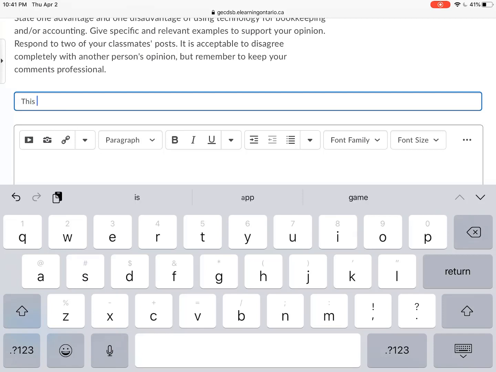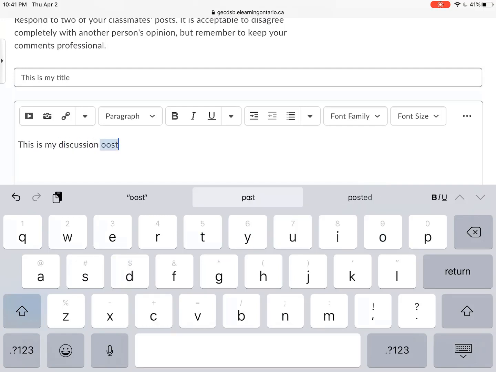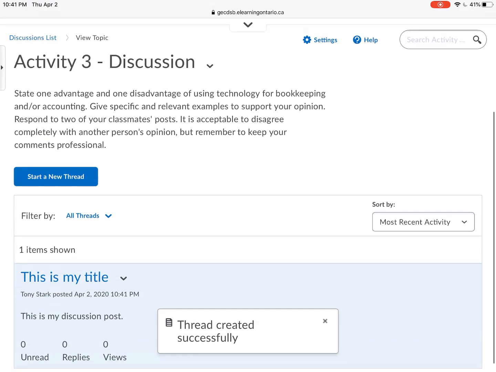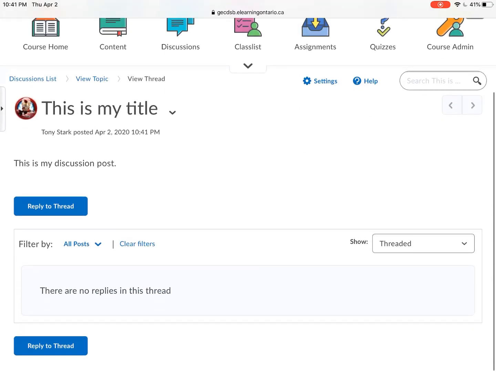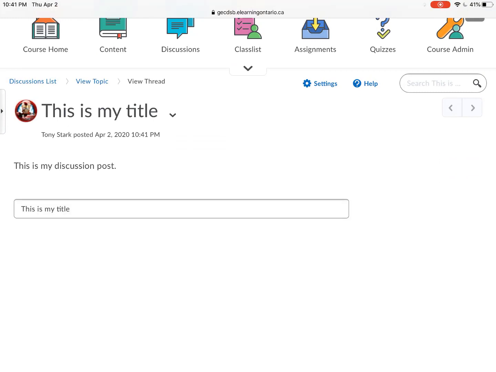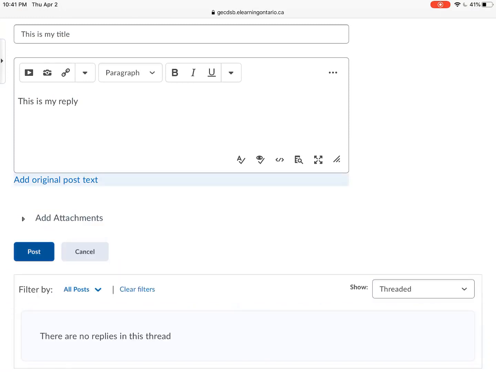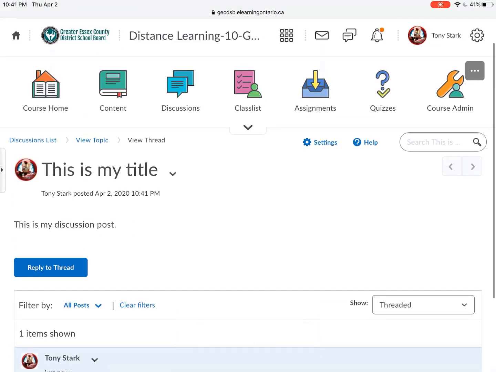So you can give it a title. So this is my title here. This is my discussion post, right? Post it, and then you end up getting this. So if a student were to come in and see that someone else had already written something in there, then they could respond to it just by tapping on where it's already there. You can see the post and select reply to thread, and this is my reply post. Right, so you can end up seeing there's the initial one, there's the reply.